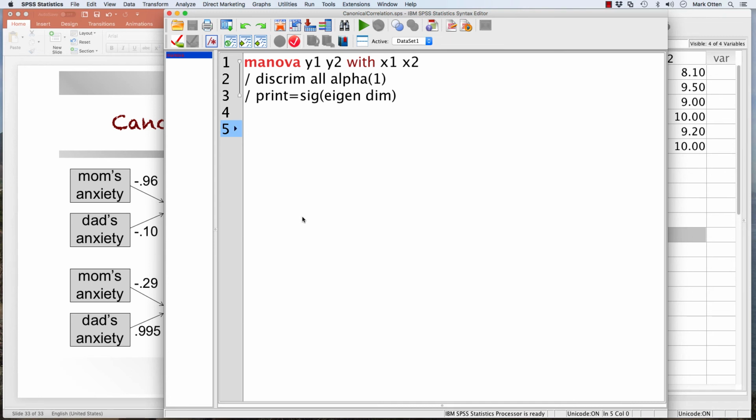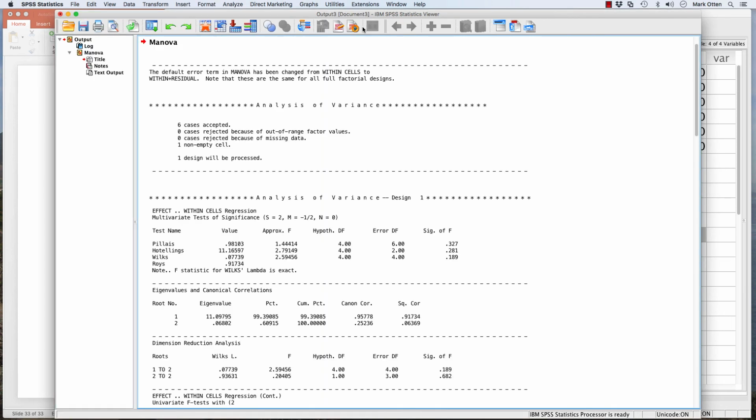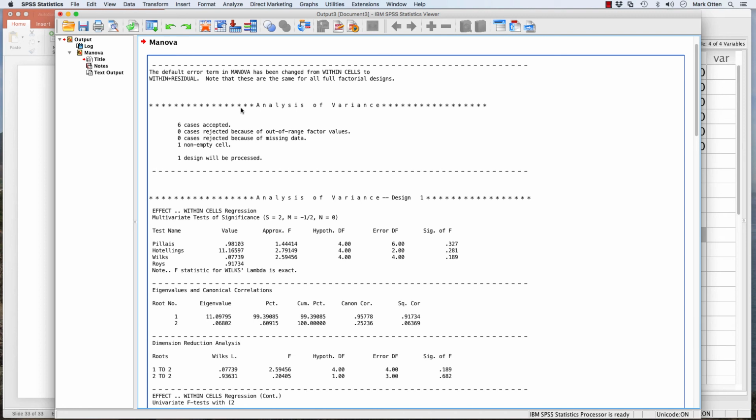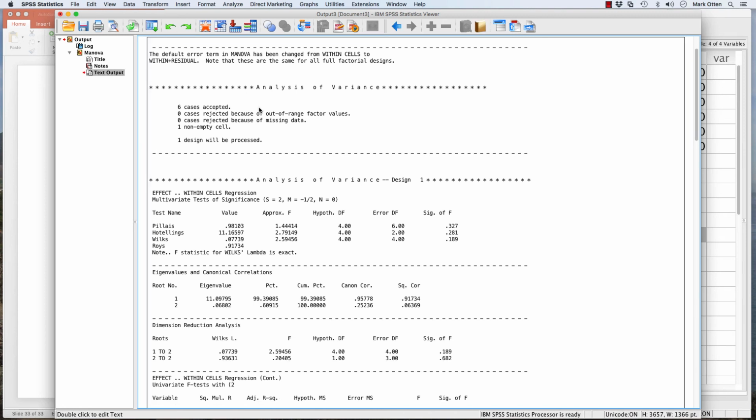But you see the y1, y2 with x1, x2. If you didn't have your variables labeled like so, you would need to change the script as well. So that's why I recommended just keeping it simple and calling them y1, y2, x1, x2. Again, in this case, x1, x2 is parents' anxiety, and y1, y2 is baby's health. So we're going to highlight this, and we're going to click the play button, and you're going to see your output. Now I'm going to try to make the font bigger so you can actually see this.